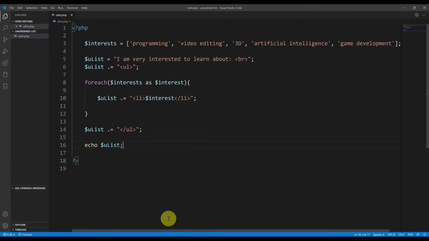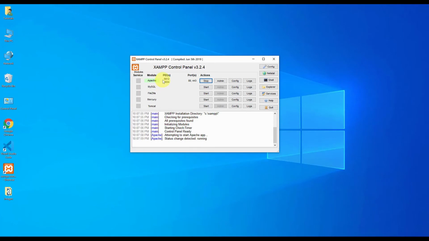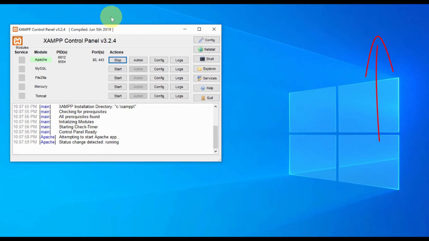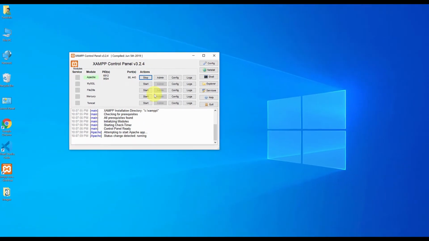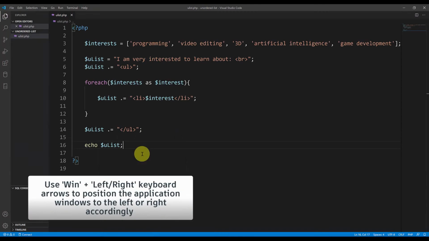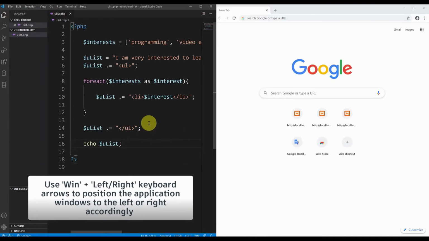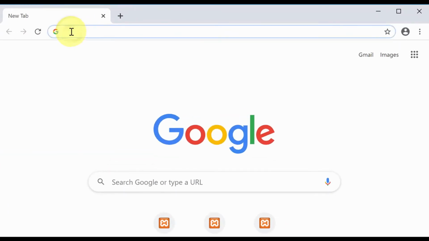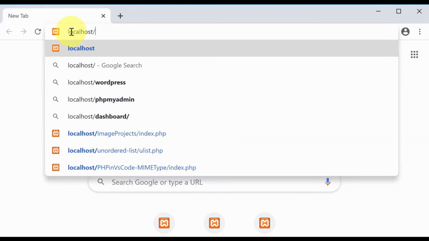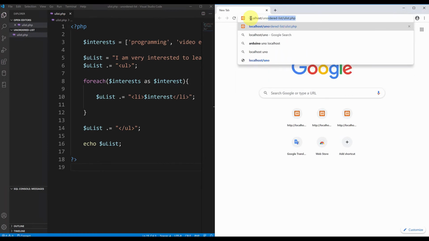To test it, make sure you have started the Apache server. I can see it here. If you don't know how to install XAMPP or start Apache server, check my XAMPP playlist. Open localhost, let me move it to the right so we can see the code to the left. So I type localhost and I need to find the name of my folder, which is unordered list. Then a slash, and type the file name, which is ulist.php.